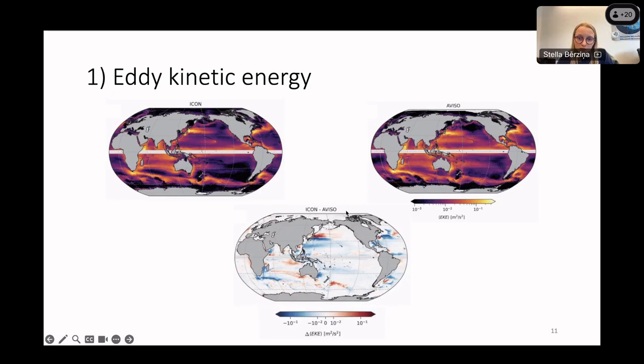At first glance, you can see that the eddy kinetic energy is the same order of magnitude, which is already pretty good. And you can see that there are similar features, with high eddy kinetic energy in the stronger ocean currents, like the Western Boundary Currents and the ACC.